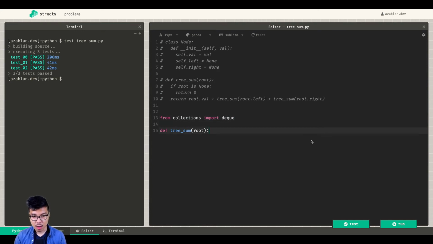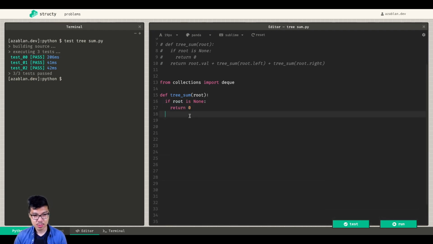I'm going to start by guarding because I could always be given an empty tree to begin with, which I'll have to protect against. So if root is None, then that means I have the empty tree up front. So just go ahead and return 0, right? Because an empty tree has a sum of 0. And now I can begin my main algorithm. So I'll initialize my queue by invoking deque, and I'll initialize it with just the root. And I want to loop in general while my queue is not empty.